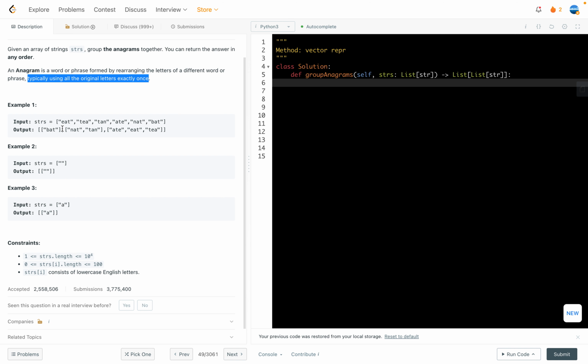If you look at the first example, it is actually more general, right? Example 2 and example 3 can be regarded as edge cases. Here we know EAT, TEA and ATE are anagrams, so we put them together. Similarly, we have TAN and ANT, so these two are together. Also we have BAT, which is just a single group by itself as a sublist.